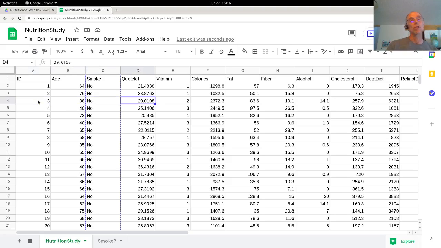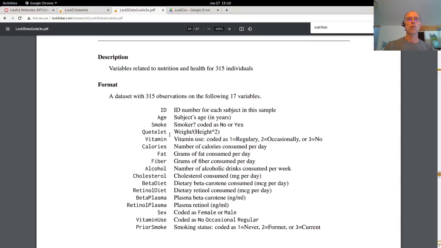All right, but we know person number 3 was 38. They didn't smoke. Their quetelet was 20. Vitamin was 2. What is 2 for vitamin? Let's go look. Vitamin is a code 1, 2, or 3 for regularly, occasionally, or no, I don't really take vitamins. Okay, so although it looks like a numerical variable, a quantitative variable, it ain't. It's a categorical variable because people got put into 1 of 3 categories. They regularly use vitamins, they occasionally use vitamins, or they don't use vitamins. Good to know. Averaging those numbers would be worthless. Okay. Could I do a proportion on those? The answer is yeah. I could count all the ones and divide by how many people there are, and then I could get the proportion of people who use vitamins regularly.